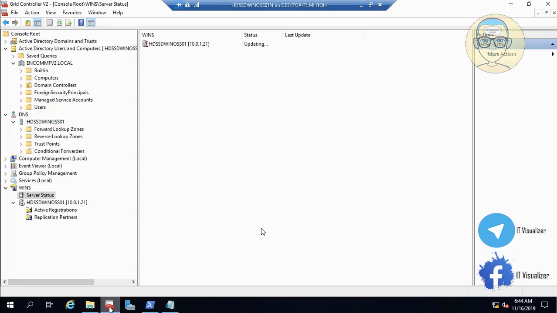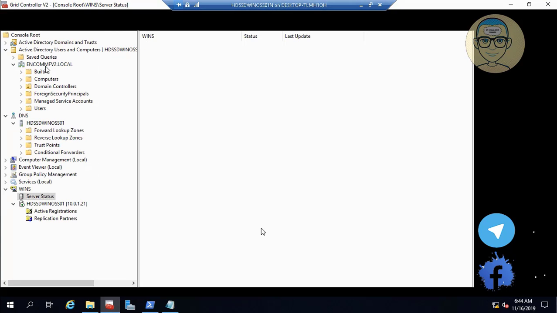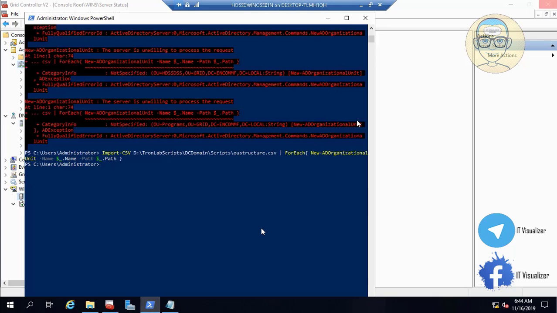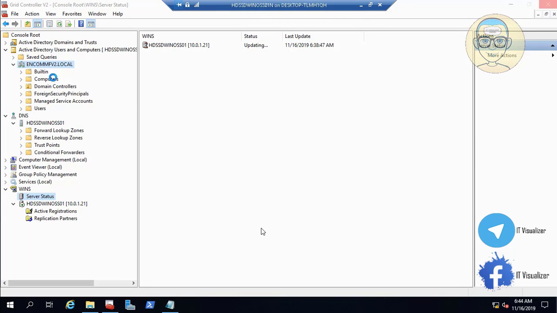So here, if you go and look at our Active Directory, we will see that the organizational units are created, but we need to make a refresh. So again, the organizational units of the Active Directory cannot be migrated using the Active Directory migration tool. You need to create the organizational units in the new domain controller, in the new domain, manually, or using a script as I am doing now.